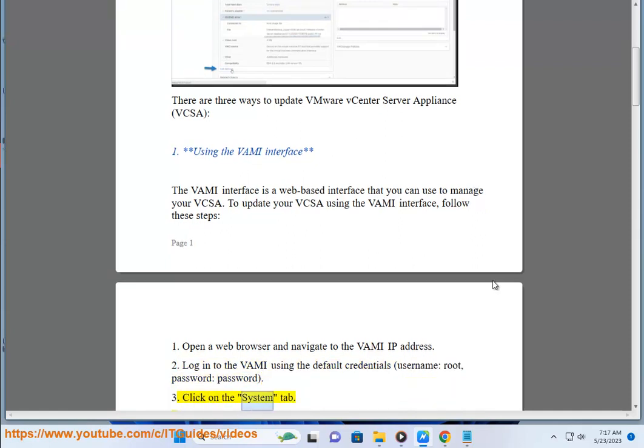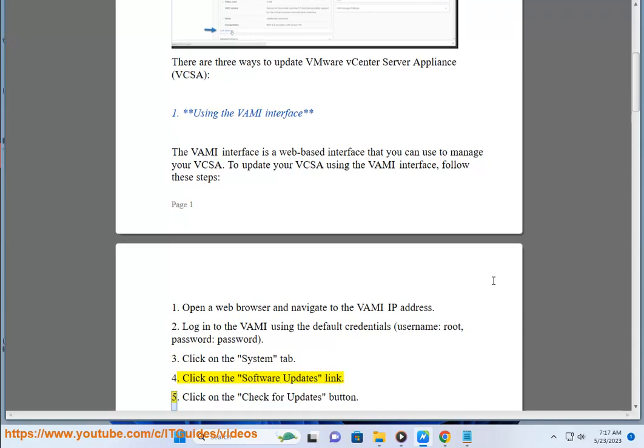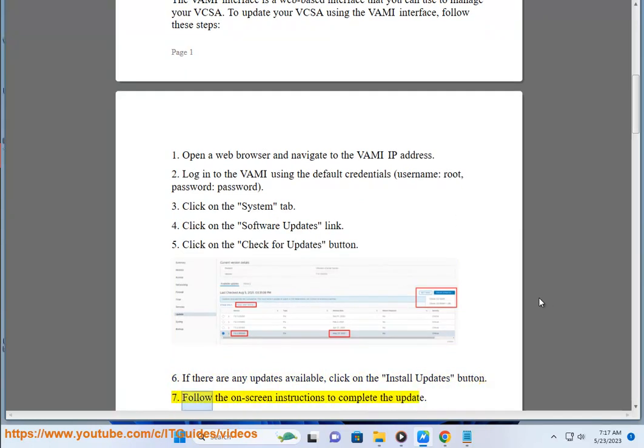3. Click on the System tab. 4. Click on the Software Updates link. 5. Click on the Check for Updates button. 6. If there are any updates available, click the Update button. 7. Follow the on-screen instructions to complete the update.